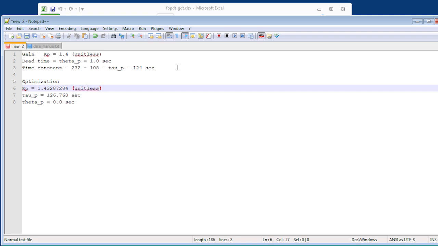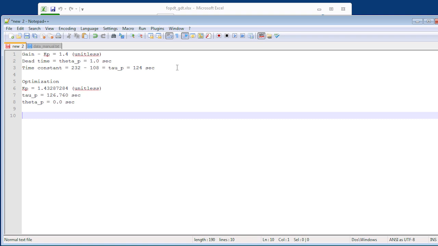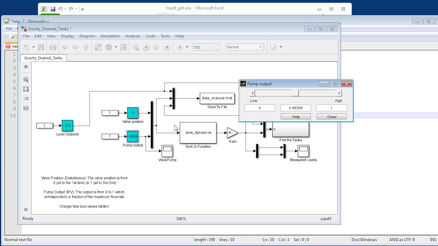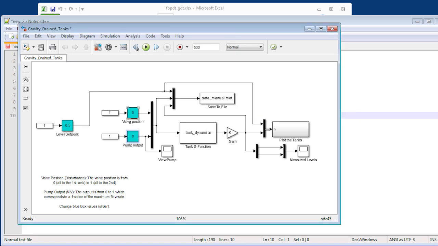Okay, so let's go ahead and do a doublet test for our model as well. I'll go back to MATLAB, back to the gravity drain tank. What we're going to be doing is just changing this pump output. I'm first going to set it to 0, just to start, and then we'll do a doublet. I'm going to go a little bit longer, maybe 1,000 seconds here, just because I don't think it's going to make it to steady state.